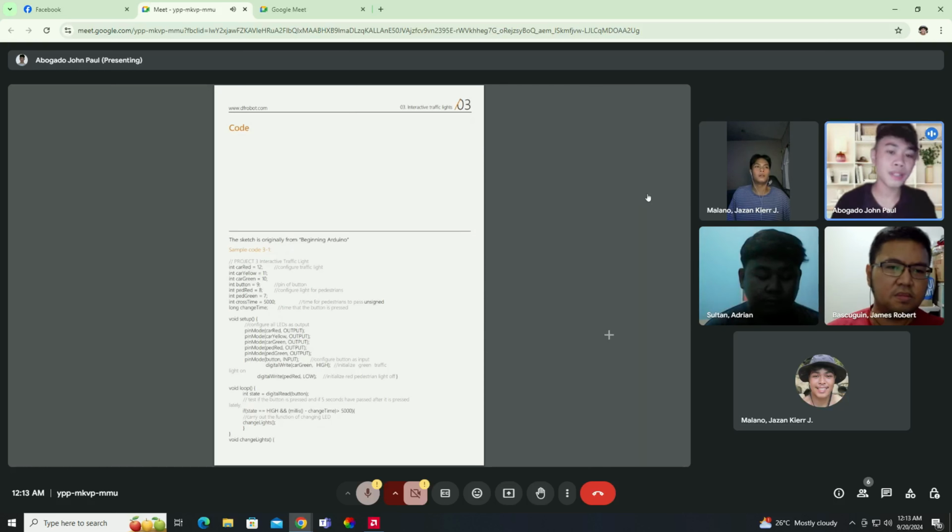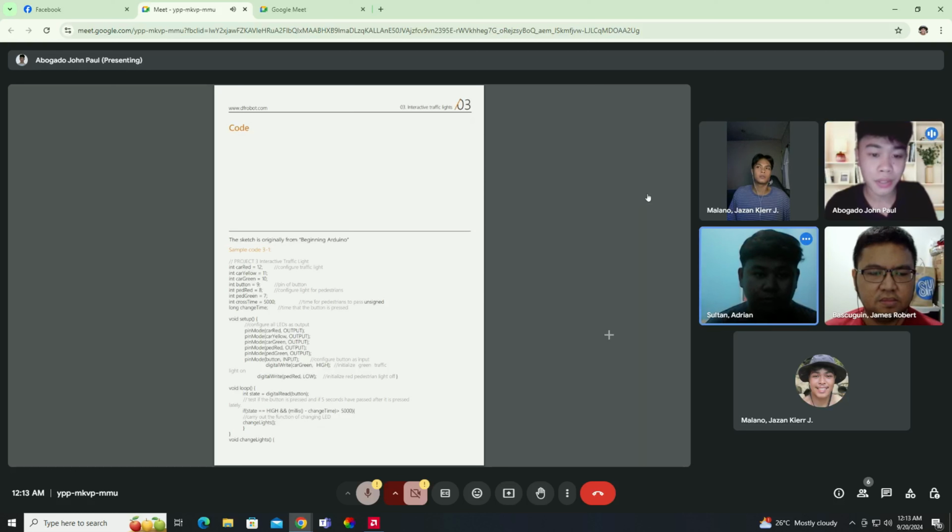Then the code. The sketch is originally from Beginning Arduino. Here the red LED is pin 12, the yellow is pin 11, the green is pin 10. The button is pin 9. The pedestrian red is pin 8 and the green is pin 7. The crossing time is 5 seconds, which is the minimum time between changes after a button press.